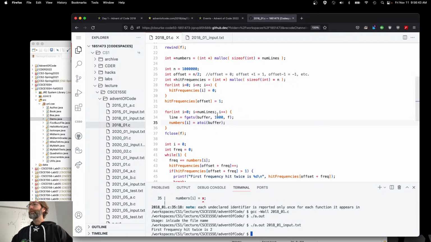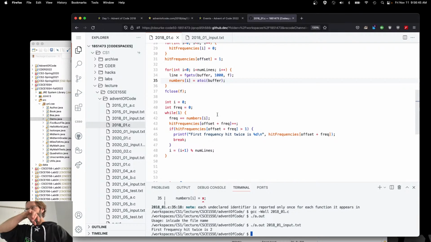First frequency hit twice is 2. Uh-oh, that's wrong. That's definitely wrong, right? Well, okay, that's the actual frequency, sorry. Of course that's 2, right? That's how we got that it's greater than 1, right? It hit it twice, it hit it 2 times. That's not what we want. What do we want? The frequency that just caused that to happen. There we go.